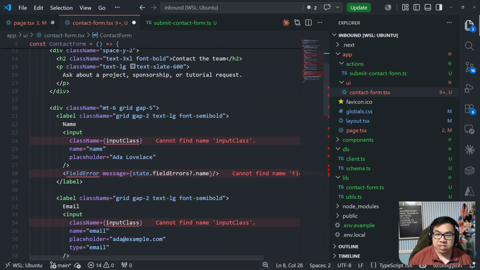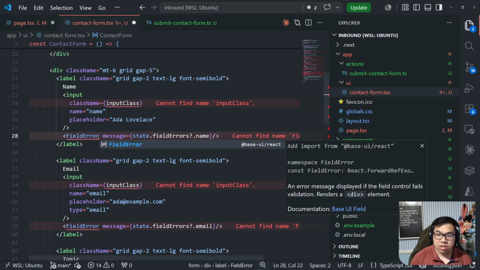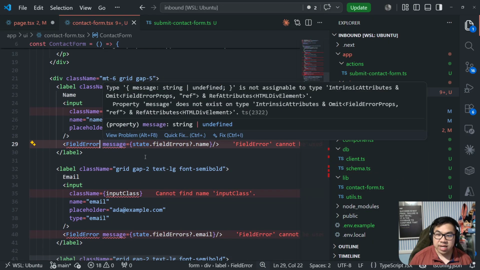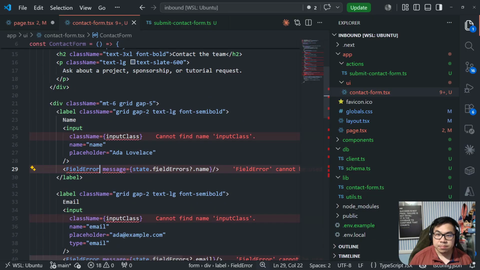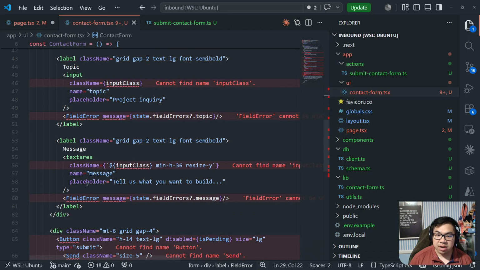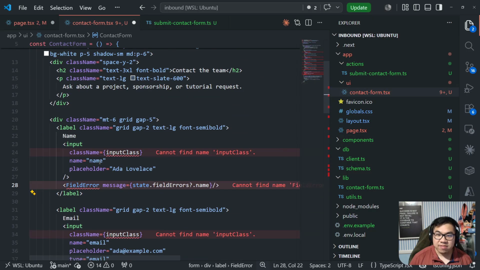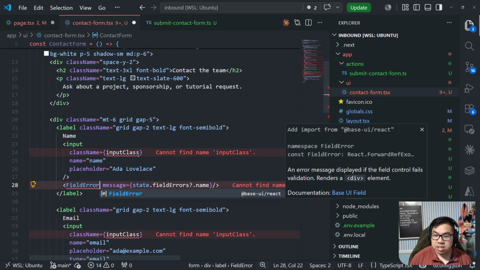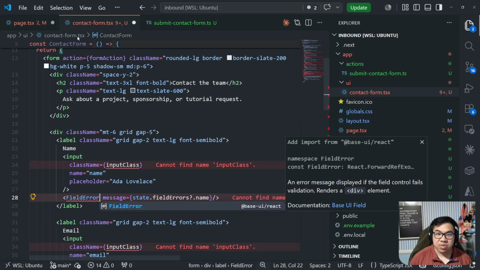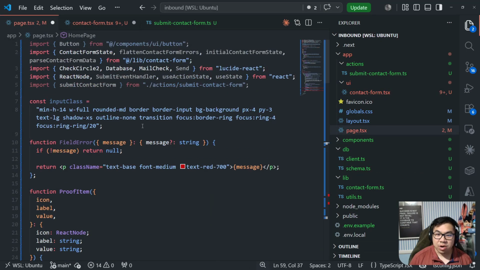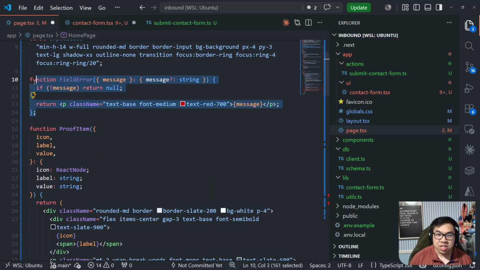And let's see, what else are we missing? We need an input class. We need a field error. So let's grab that real quick. Let's see, what else do we have? Field error, field error. Was that the right field error? Let me see. Base UI. That doesn't seem right. What was the form error being pulled here? Oh, no, it's the actual component.